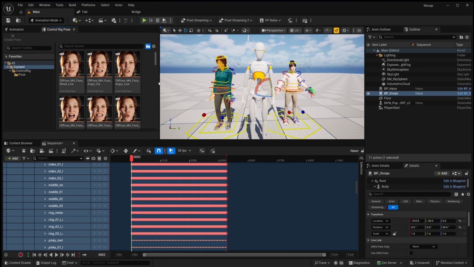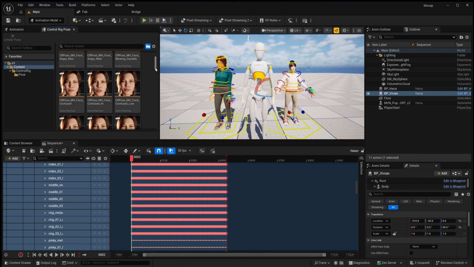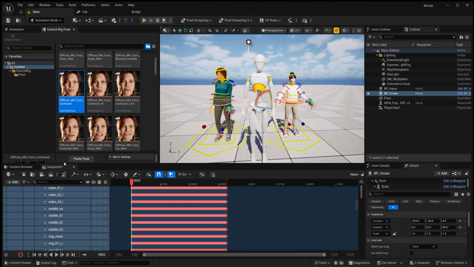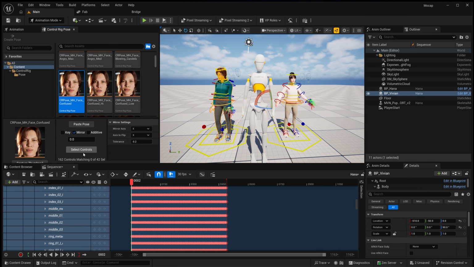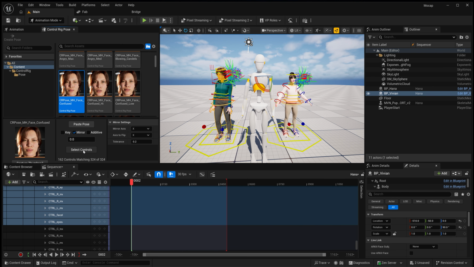Let's select a listening and concerned pose. I'll select that, and also select the controls. You want to make sure you select the control. Who's selected right now? Vivian. So we select the face, and we'll place the pose. Paste. Oh, we don't want to hit mirror. Could hit key because they're still in the beginning. Place the keyframe to the base and paste the pose.